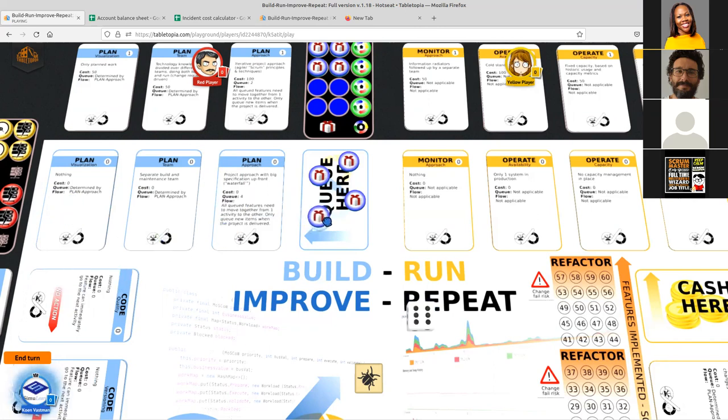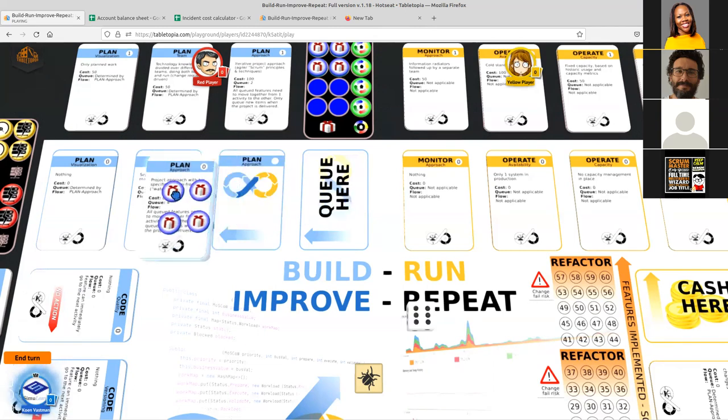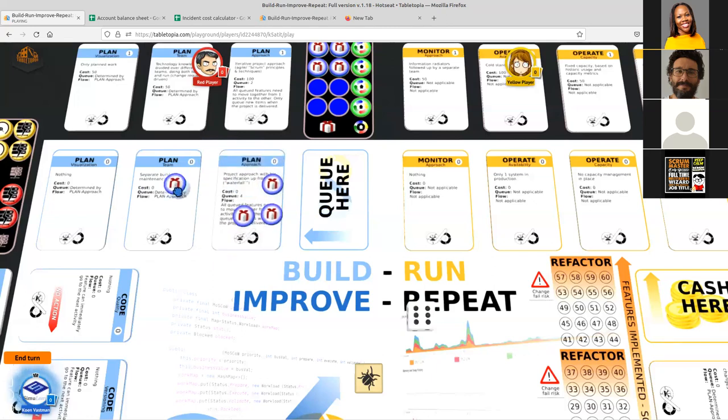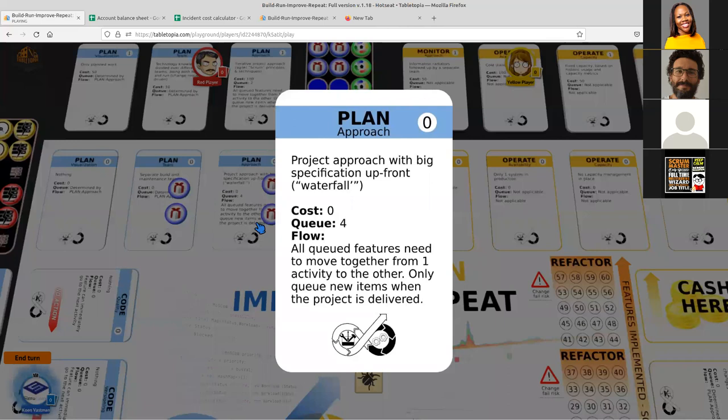No, why not? Because we're working in project mode. And in the project, you typically go from stage to stage, one activity after the other in a waterfall project. So we need to move 1, 2, 3, 4, 5, 6. So that's how I move my tokens along the board. Because this says all queued features need to move together, really together, from one activity to the other.